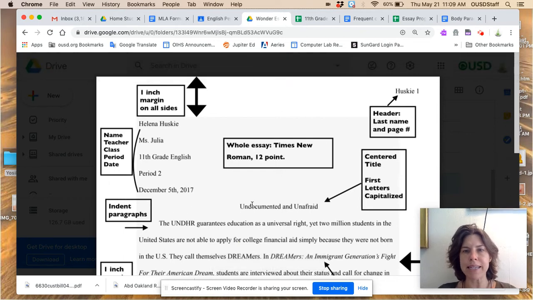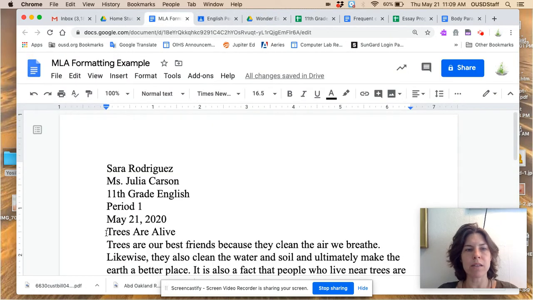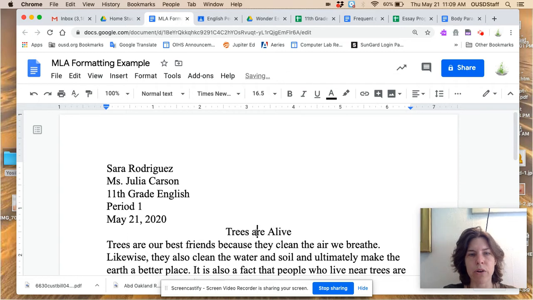I need to put my title, I need to center my title in the middle of the page. And I need to make sure that the first letters of my title are capitalized. Okay, so this is my title over here, Trees Are Alive. And I'm going to select it. And then you see up here where it says align, I'm going to make it in the center. And I can see that I already capitalized my title, right? But many of you did not. And you need to. The first letter of every word in a title is capitalized.